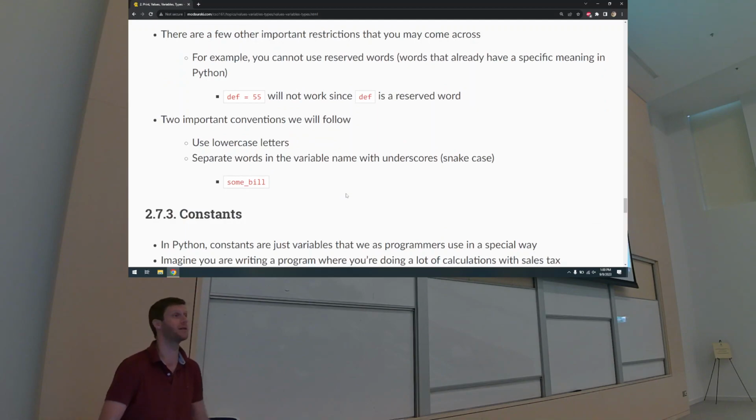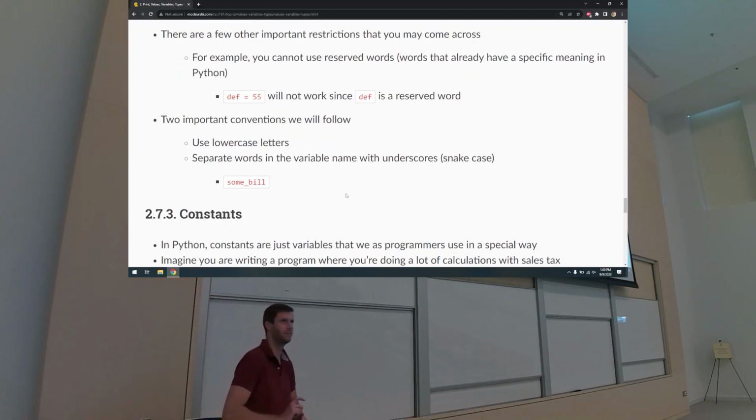Two important conventions. Everyone listen up. There are rules of the language that Python forces you to follow. And then there are rules of the language that you don't have to follow, and the code will still work, it'll run, but if you don't follow the rules, everyone hates you. You're an asshole. So here's one of the rules.